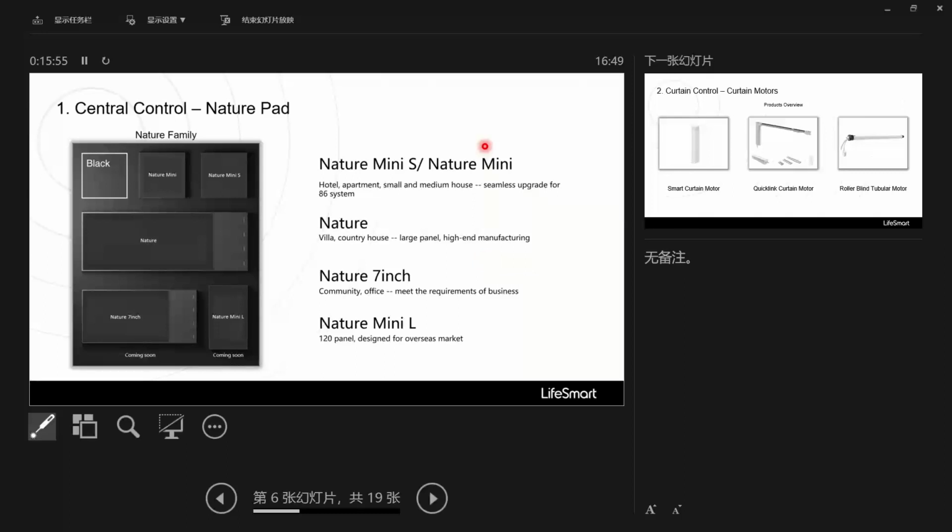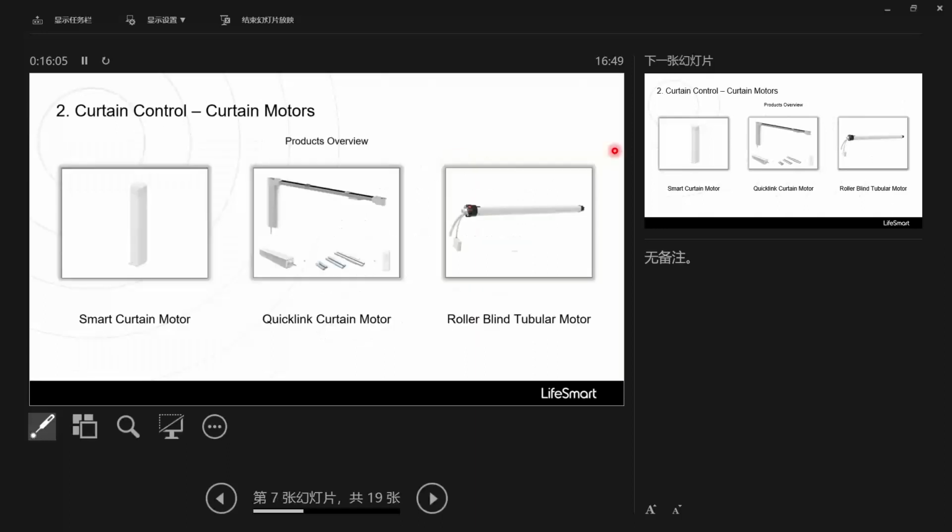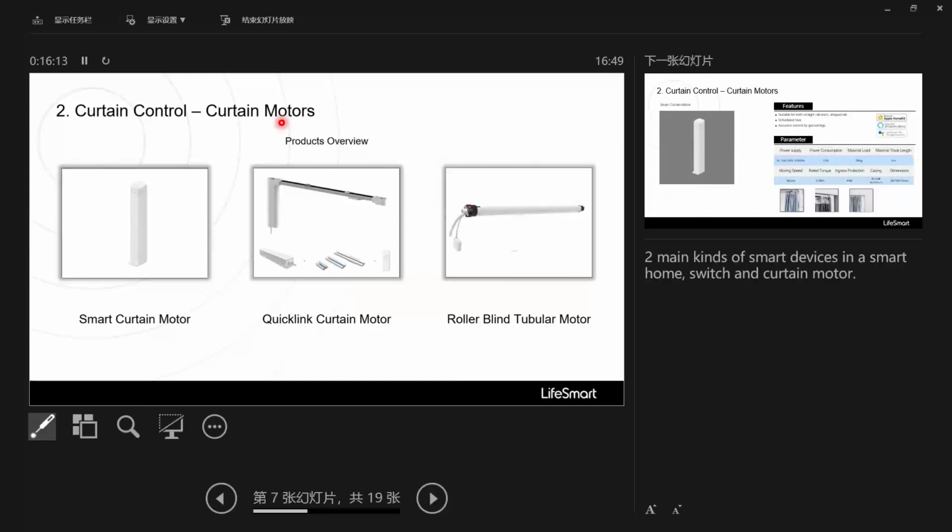Next, we will introduce the curtain control products of LifeSmart. I think there are two main kinds of smart devices in a smart home: smart switches and curtain motors. Almost all the smart home solutions will include these two parts. So today we will have a brief introduction of LifeSmart curtain motor products.